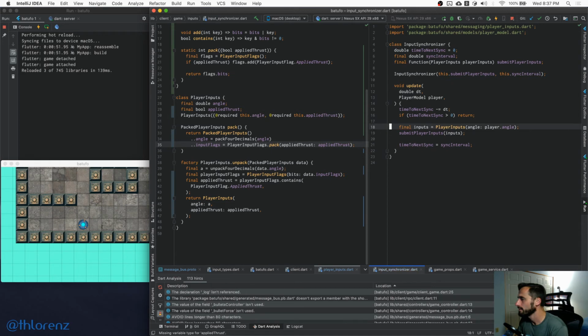Oh, hold on, but we don't have that. So it's almost like we need the last inputs. But also we don't. So that's where it's getting a little tricky. So the synchronizer, I don't know if this belongs in synchronizer. Most likely it does because it's time related. Because we want to basically keep around that the player did apply thrust until we finally send something to the server.